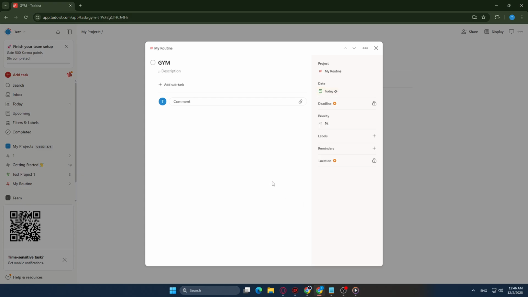That's all there is to it. Open Todoist, select your task, set the date to repeat every day, and you're done. With this simple setup, you'll keep your daily tasks consistent and off your mind, so you can focus on getting them done.